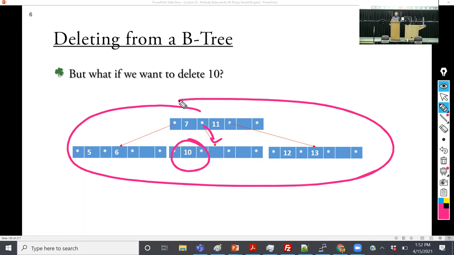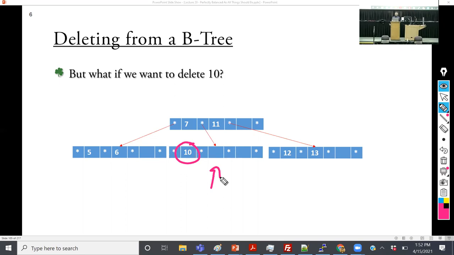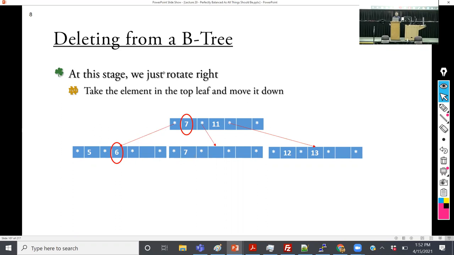So what's going to happen is when I delete 10, it's going to say, well, this is going to become empty. And I have a non-empty node to the left. So what's going to happen is 6 is going to move up and 7 is going to come down and fill that node. Everybody see that? So now we have the ability to borrow from left. So we update it and then free that element there, and now it's empty.